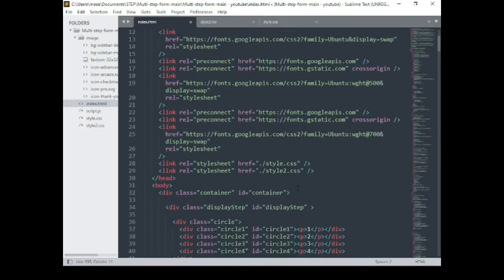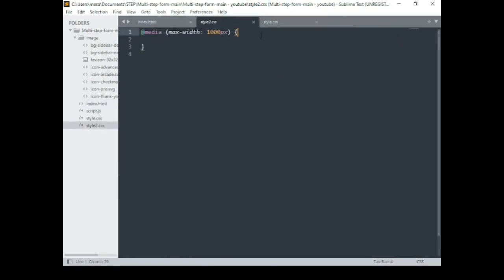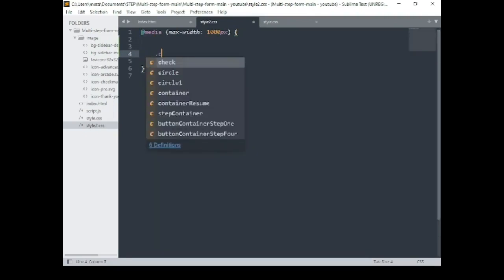I've already created an index file which has some links to some CSS files on lines 28 and 29, but the CSS on line 28 is for the main desktop view. Now we're going to do the mobile view, which is the very important one. So without wasting time, let's get on to our mobile view. I'll start off by styling the container.